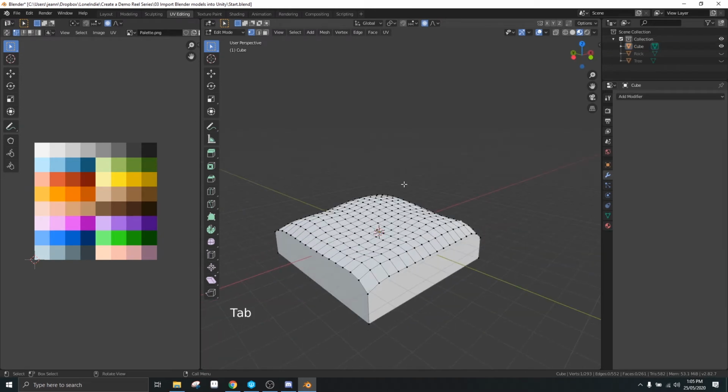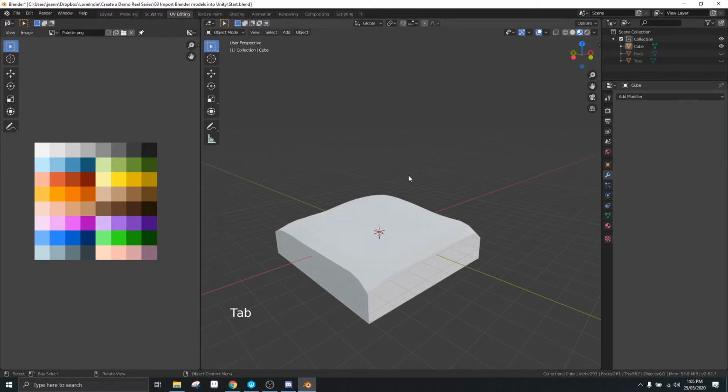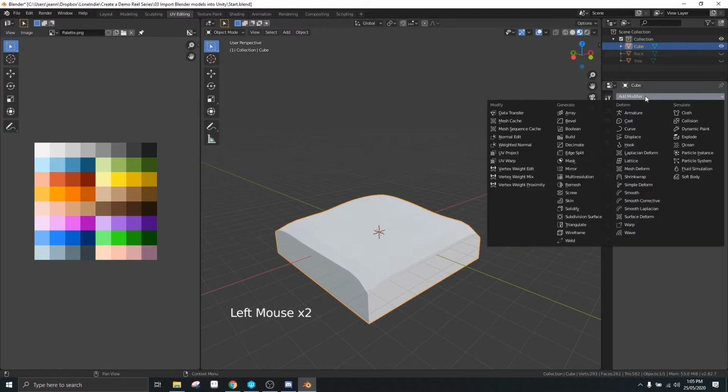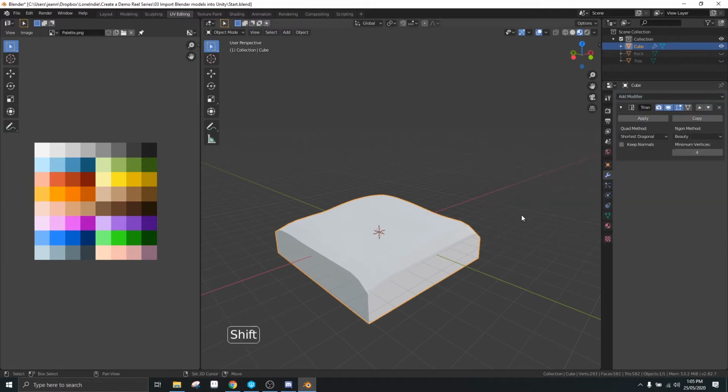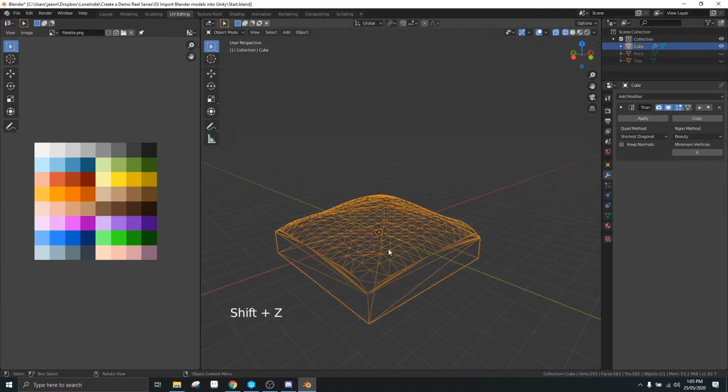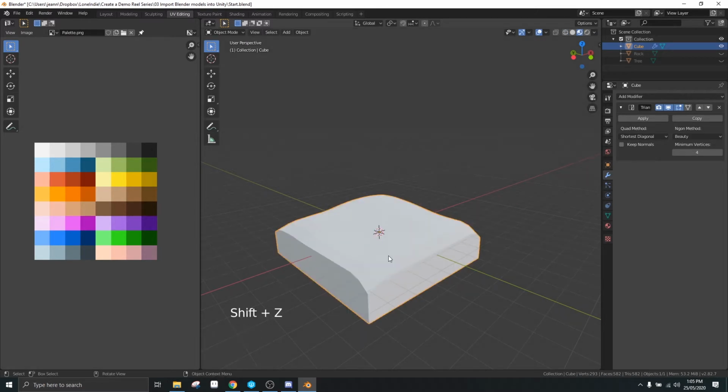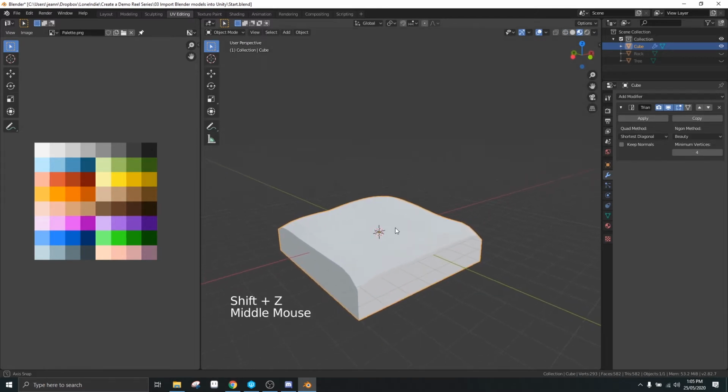So what we're going to do now is add some extra triangles in this so it doesn't look so square. So I want you to hit the Tab key to get into object mode, then select the object, go to Add Modifier and Triangulate. If you press Shift and Z, you can see now the extra triangles in this. Okay, Shift Z again to go back into the shading.